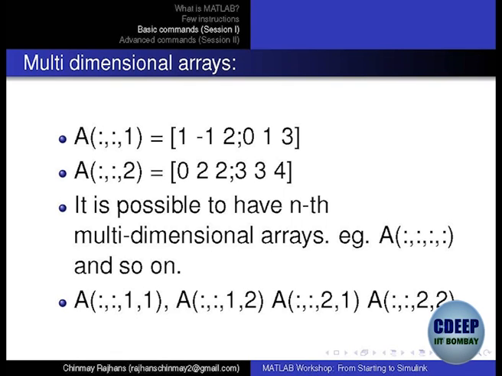So you can go A of colon 1, 1, 1, 1, 1, 2, 1, 1, 3, 1, 2, 1, 1, 3, 1, whatever you want. But reading and writing, you have to be a little careful when you are using the indices. Many times it can get into troubles, right? But all these are possible.